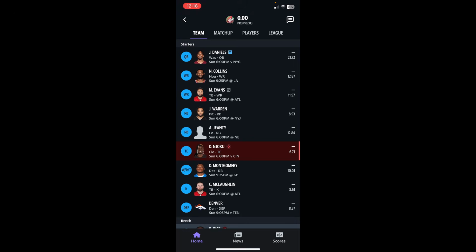So these two examples are to show you how to swap players in Yahoo Fantasy Football.